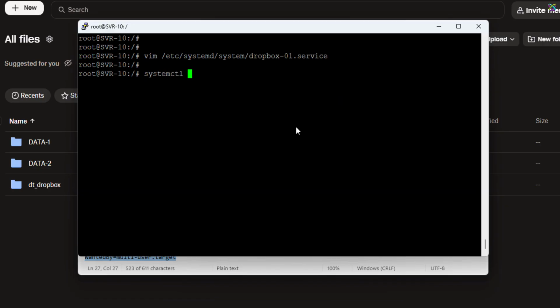Now, we will reload systemd so the system can recognize the new service we just created. Then, we will start the newly created service and enable it to run automatically with the system. This way, whenever the server reboots, the Dropbox folder will be mounted automatically to the server folder without any manual action.